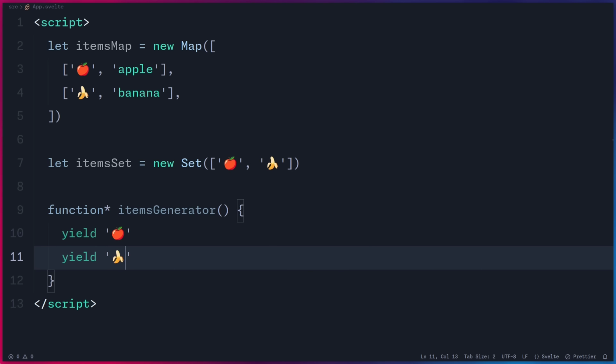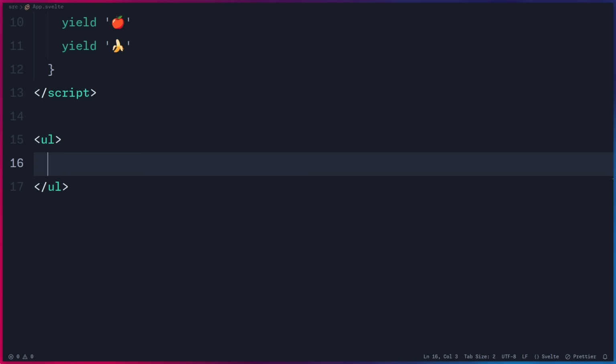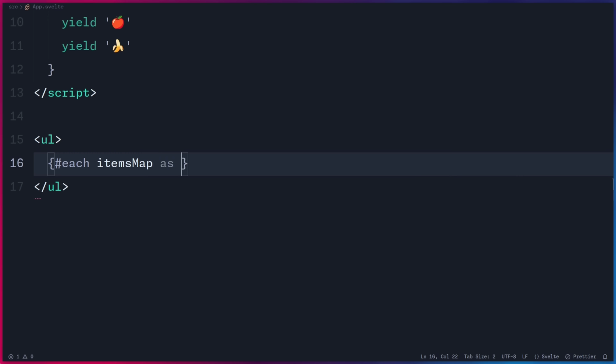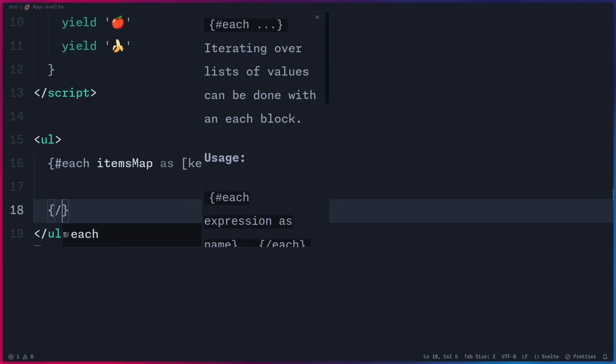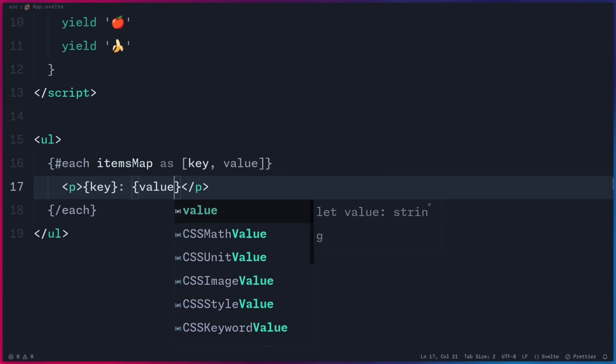Alright, so let's loop over these items. So now in the template, let's create a list. Alright, so this is how we can loop over the map. We can use curly braces, each. We can say itemsMap as, and then we can destructure the key and the value. Alright, so let's close the each block. And then let's just output the key and the value. So we can say key, colon, value.